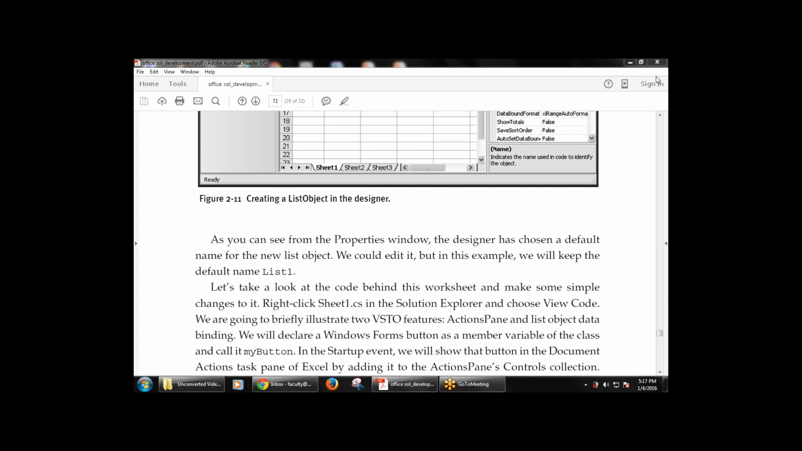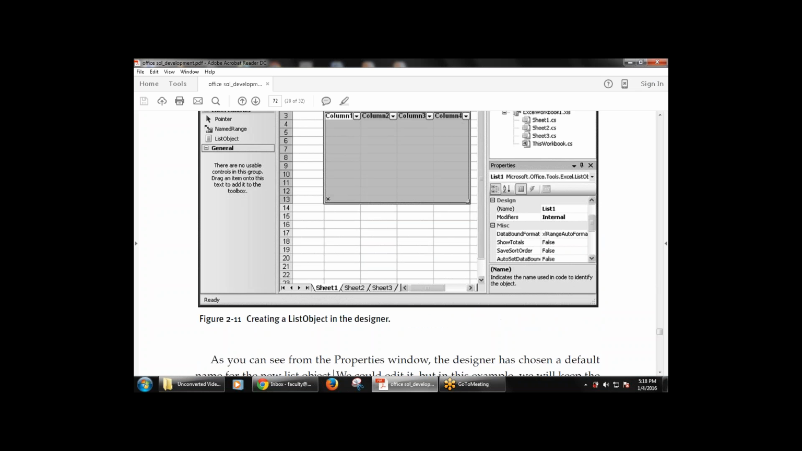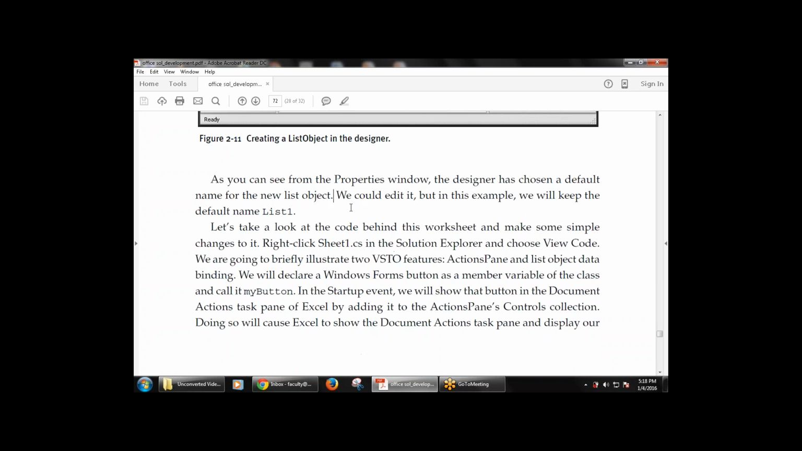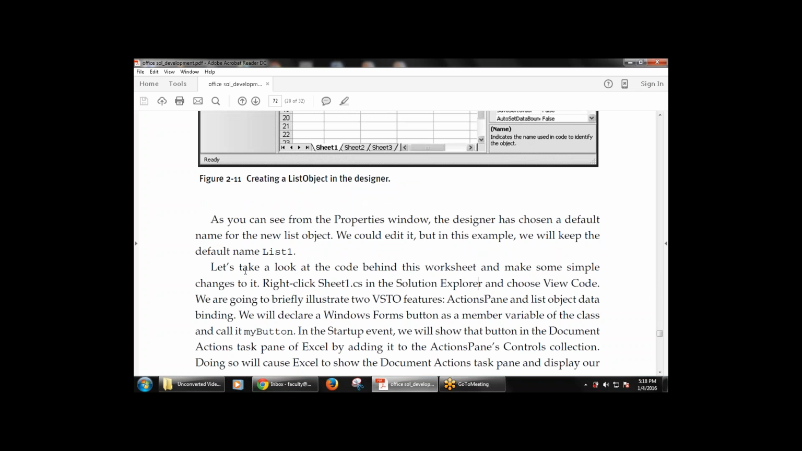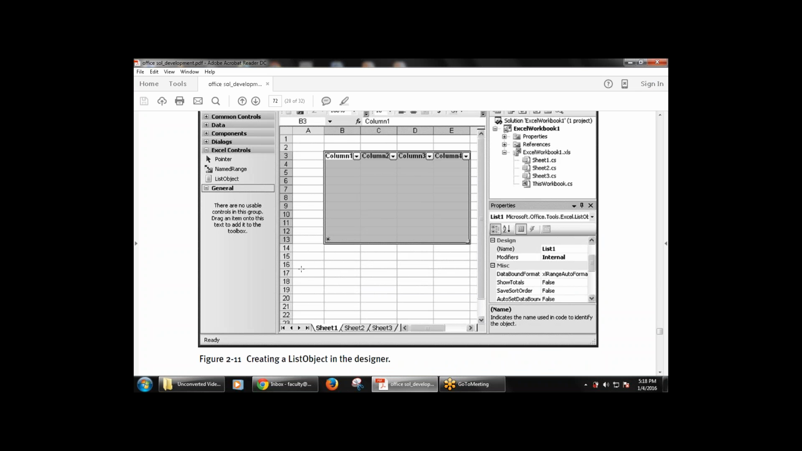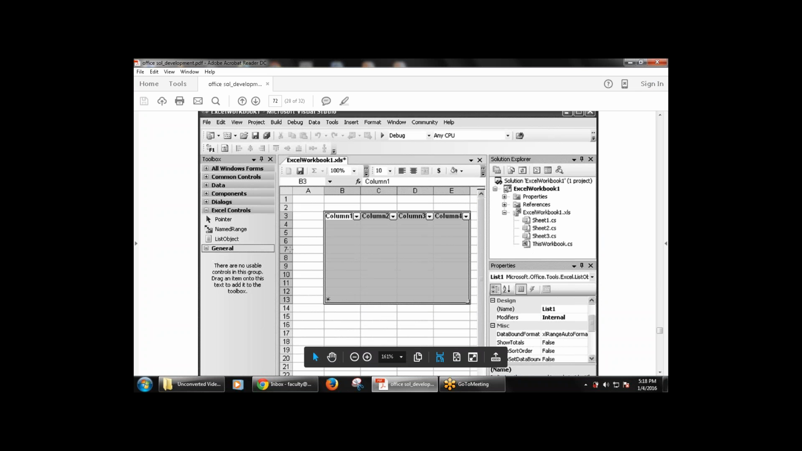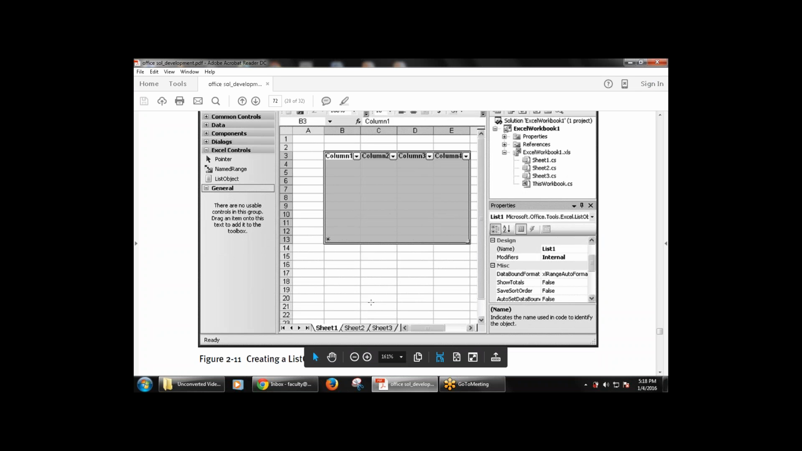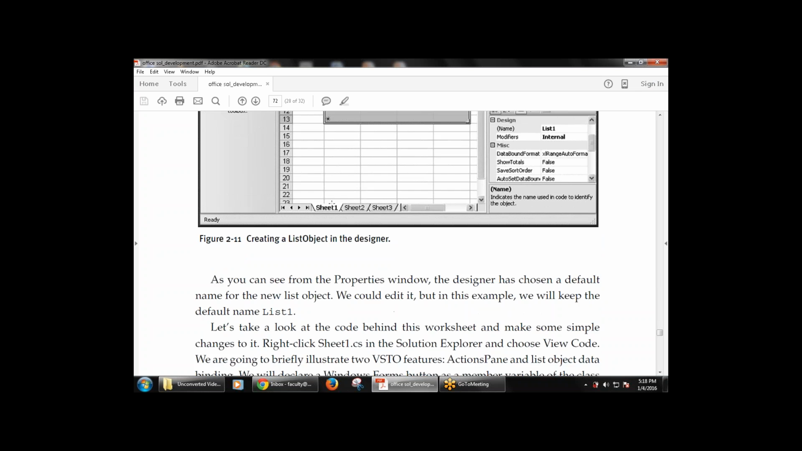Okay, Larry. So let's start the session again, coming back from the break. Before the break, we have studied about this one. Now let's take a look at the code that is used behind this worksheet and make some simple changes to it. This is the designer view that is designed by the designer. Now let's see what the main coding is behind this, that is, the code of the Excel worksheet environment.